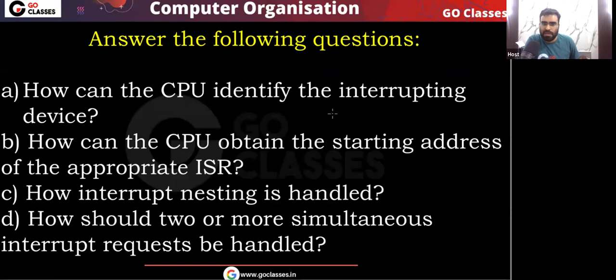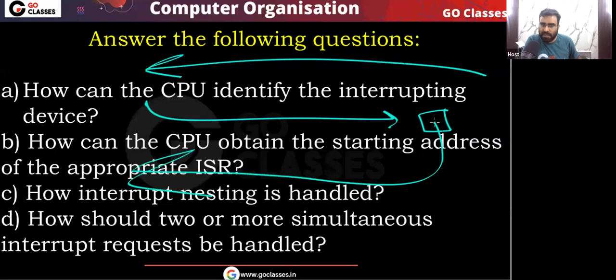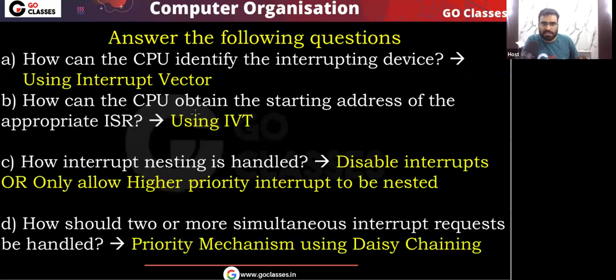What will happen? When the device sends the interrupt request, the CPU will send the interrupt acknowledgement. Now the device will send its interrupt number to the CPU on the data bus. Now the CPU has the interrupt number of this device. With the help of that interrupt number, the CPU can find out which device is interrupting. So the answer is using the interrupt vector.